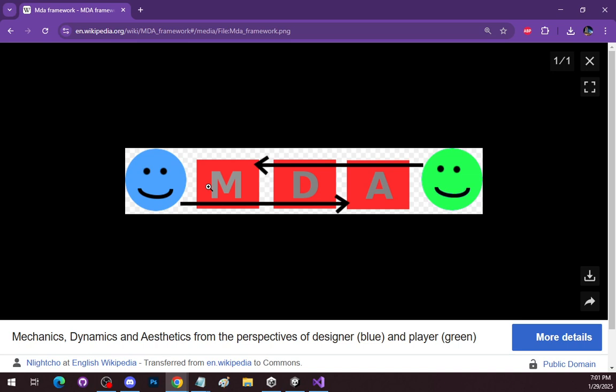But what's really going on is that that's just a perspective view. Ultimately, the MDA is actually a triangle. If you affect the aesthetics, it can affect the dynamics and it can affect the mechanics. A good example is if I give you a skin that's brightly colored, that's going to affect the mechanics.